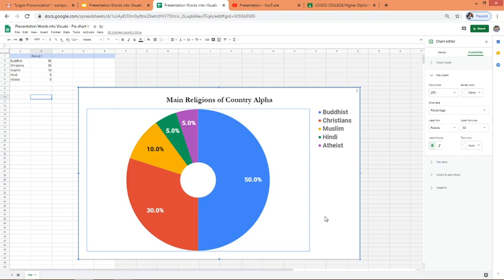But remember, the main point is that these charts, these graphs, they're here to complement your presentation. So they have to be clean and easy to read for your audience.